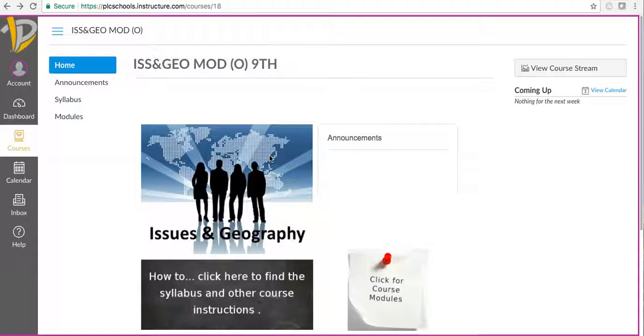Those are the basics of how to use modules. Hopefully that's helpful. If you have any other questions, feel free to reach out to me, but I'm looking forward to getting started and viewing your work.